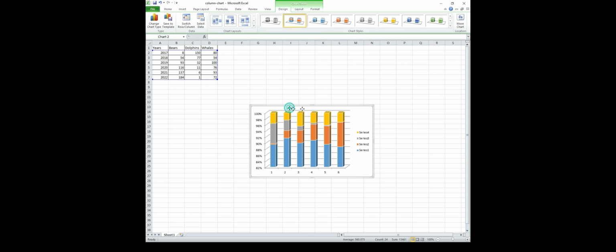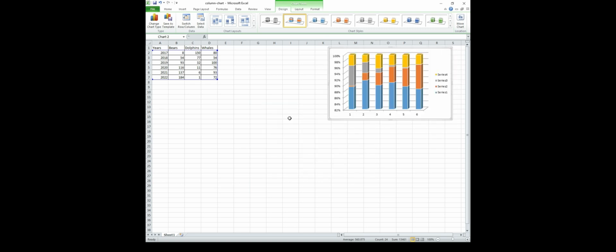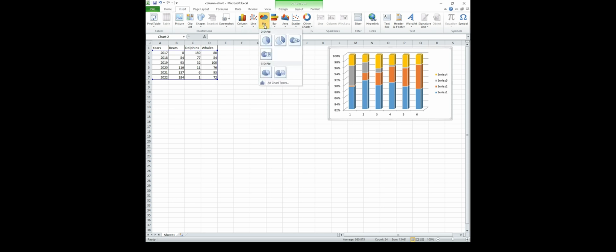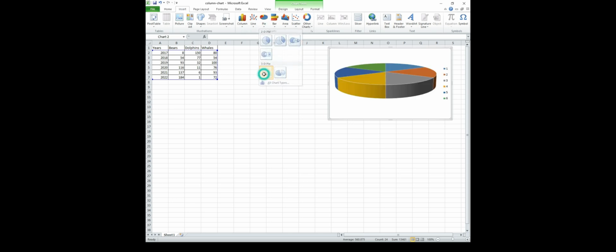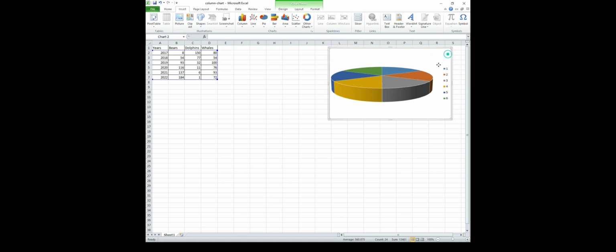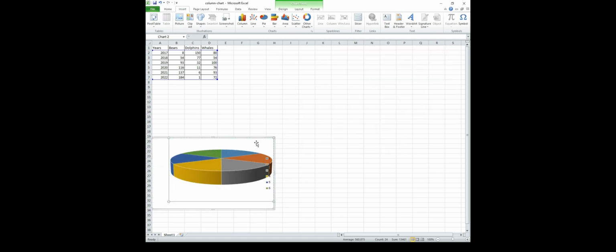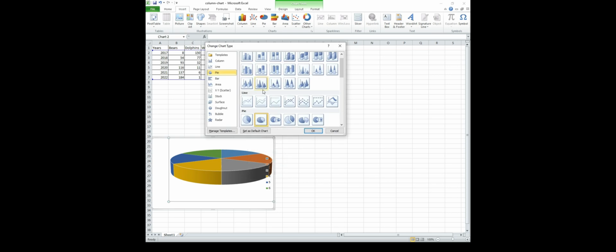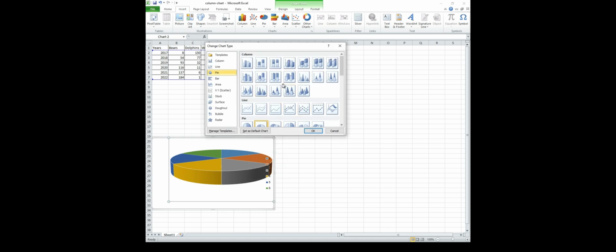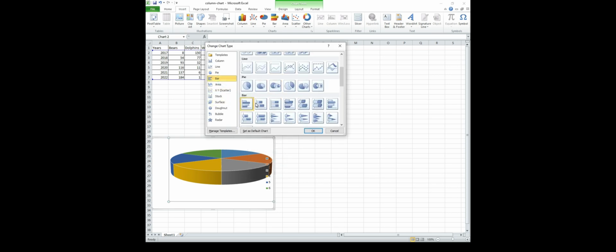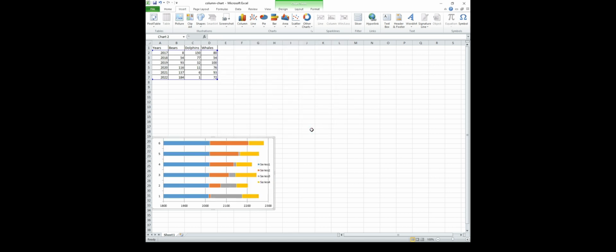Similarly, I can move it to any of the areas of the Excel sheet. I can again go to Insert Chart. If I want a pie chart, I can get a pie chart also. I can also change the type of the same chart. If I select this and right click on that chart, and go from pie, I can go to a column or a bar chart. See, this is being changed.